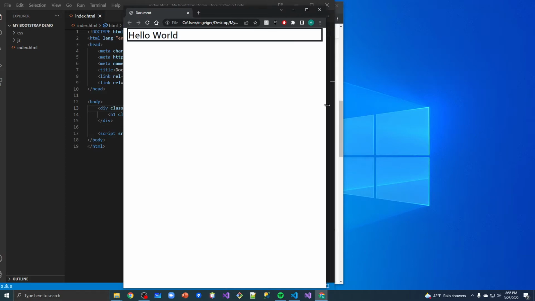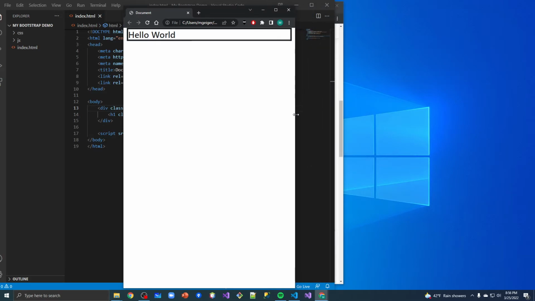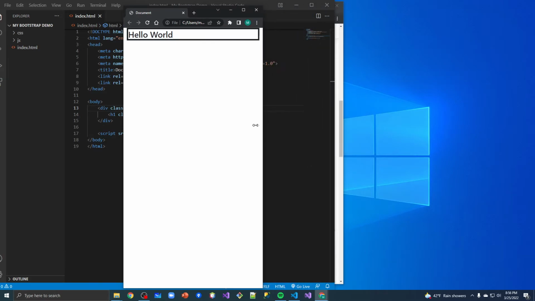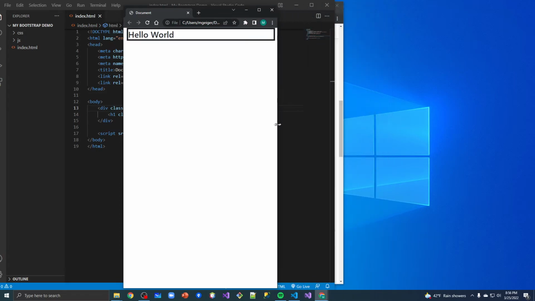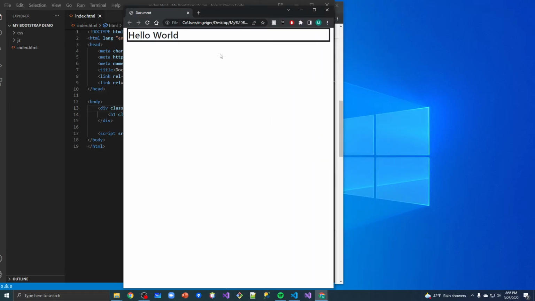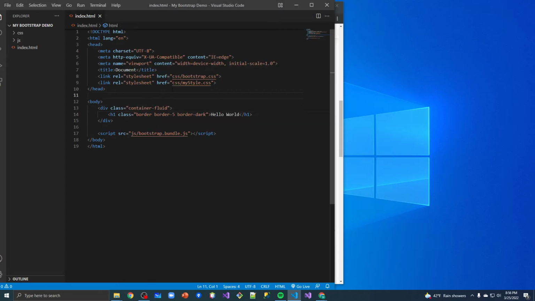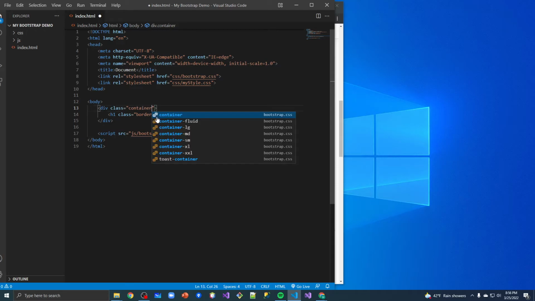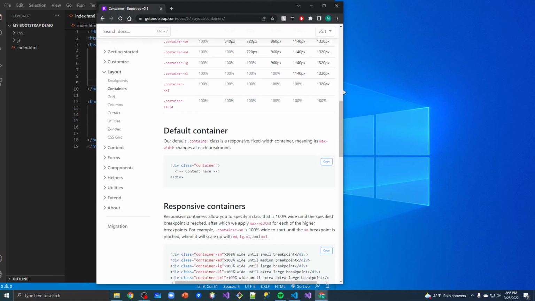This isn't something we're really going to concentrate on too much. Notice the font gets smaller as the screen gets smaller. The boxes get bigger. So fluid is a little more fluid. It always keeps things at 100% width. Okay, whereas a regular container did not keep things at 100% width.